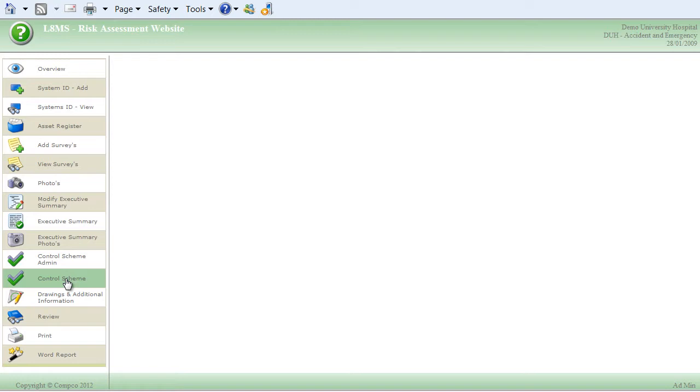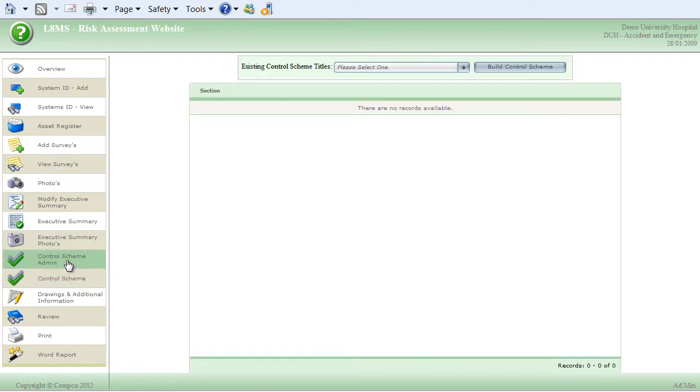Now the control scheme should be built after you've put in the asset register and all of your surveys, because it uses the information you've collected in the asset register and in the surveys to recommend a control scheme strategy. And historically, if you click on control scheme admin, you would have had a build button. The build button would have then built you a control scheme which you could then edit.